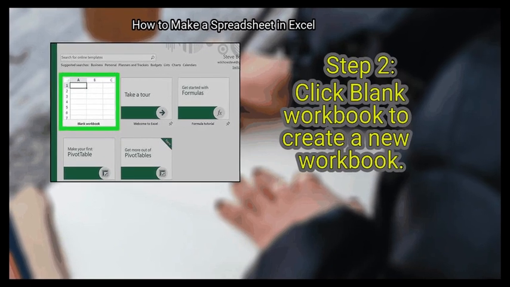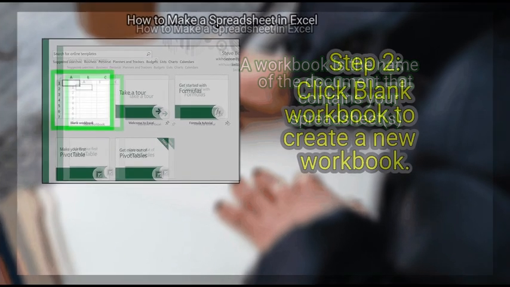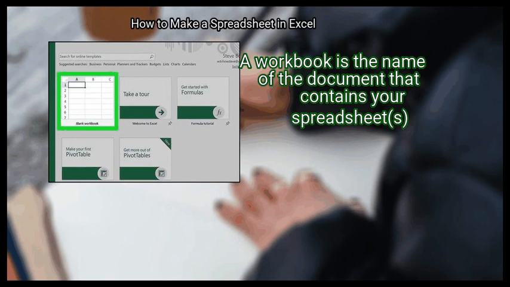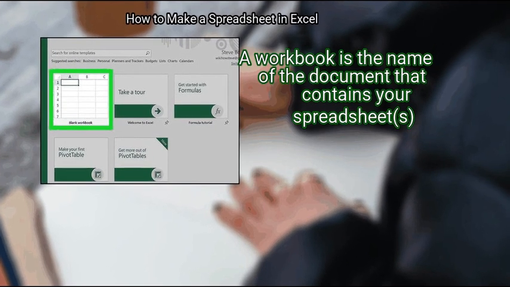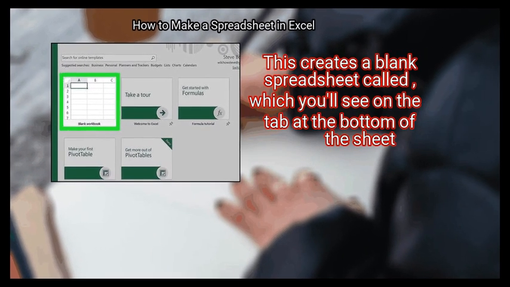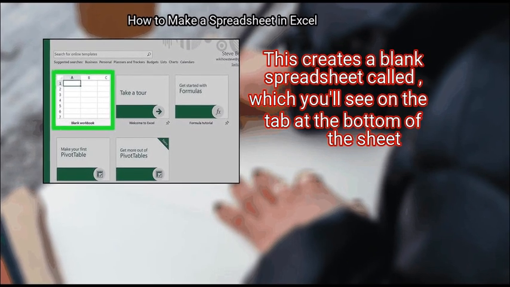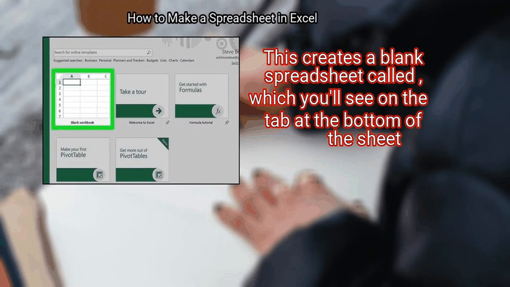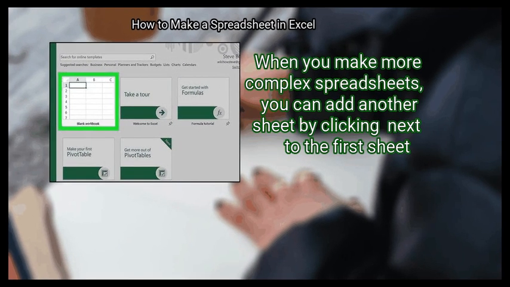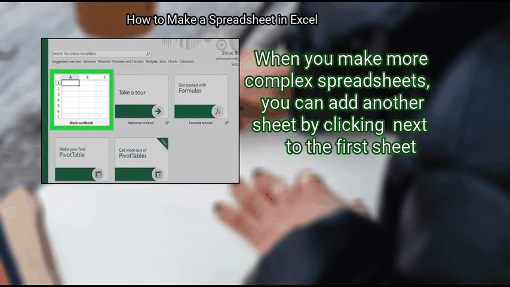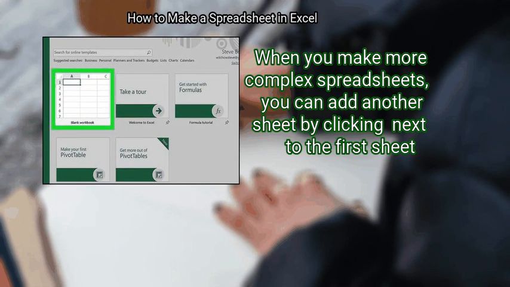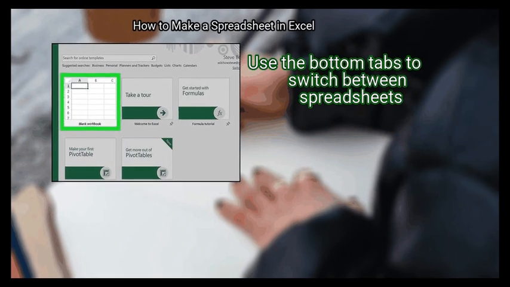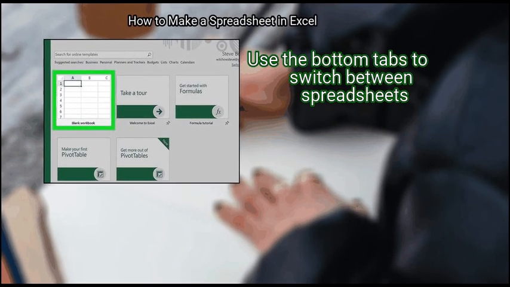Step 2. Click Blank workbook to create a new workbook. A workbook is the name of the document that contains your spreadsheets. This creates a blank spreadsheet, which you'll see on the tab at the bottom of the sheet. When you make more complex spreadsheets, you can add another sheet by clicking next to the first sheet. Use the bottom tabs to switch between spreadsheets.